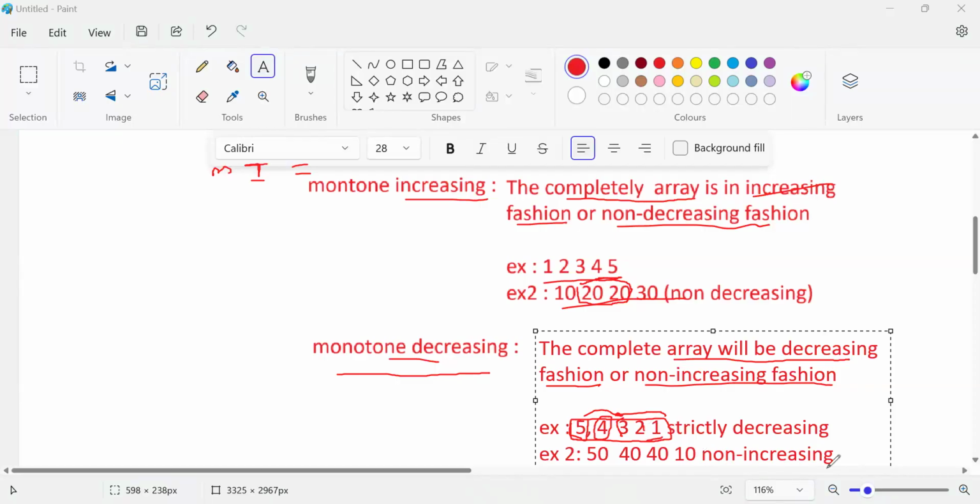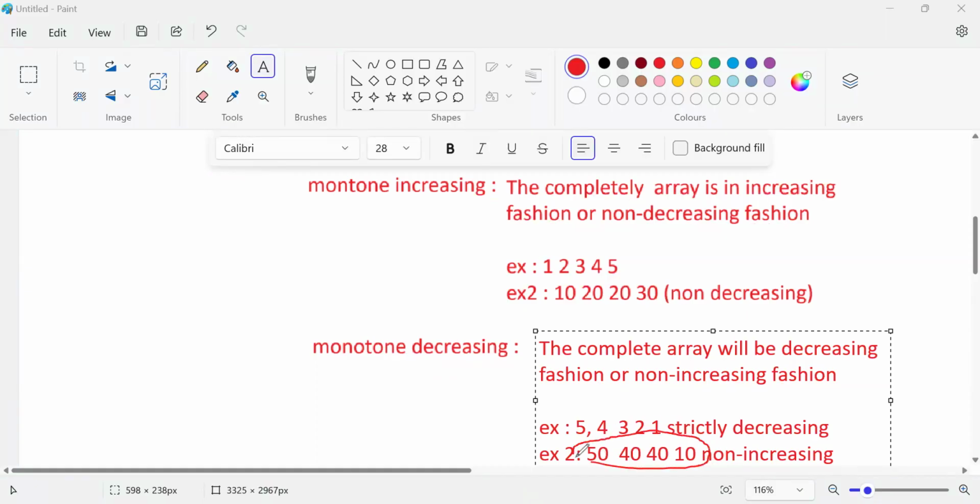Then next, non-increasing array. If you take 50, all the elements towards the right are less than 50. That is true. But if you take the next 40, all the elements towards the right are not less than 40, because we have an element which is the same as 40, not even greater than. So these kinds of arrays are called non-increasing.